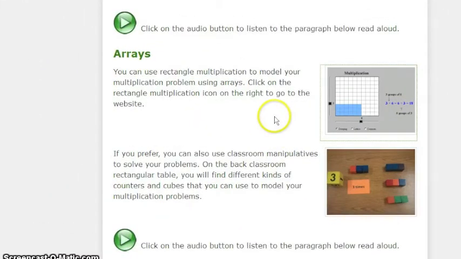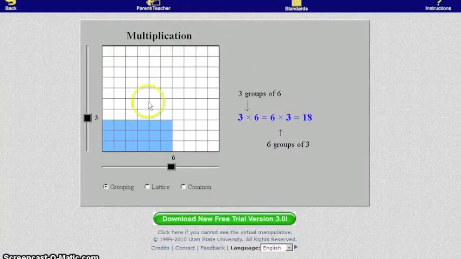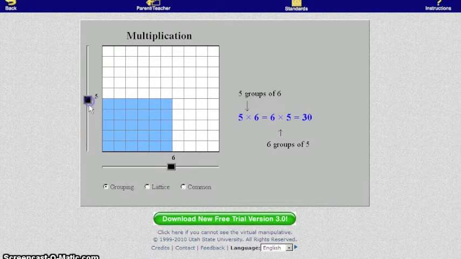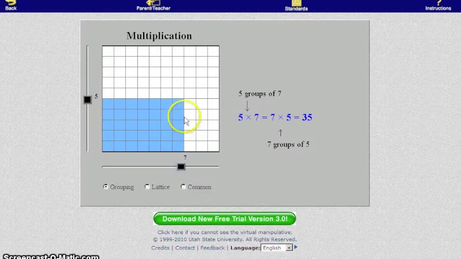Another great tool that you can use to solve your problems is rectangle multiplication. If you click on this icon, you will go to rectangle multiplication, and you can adjust the buttons on the sides to visualize the groups in your problem. If you have 5 groups of 7, for example, you can slide this button up until you get to 5, and then slide this button to the side until you get to 7, and that shows you 5 times 7 or 7 times 5, which equals 35.